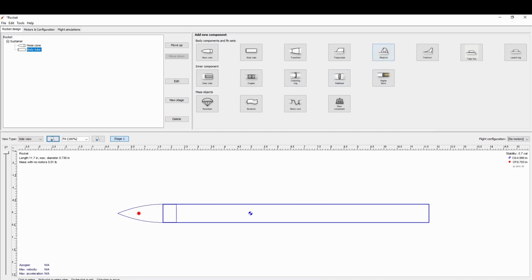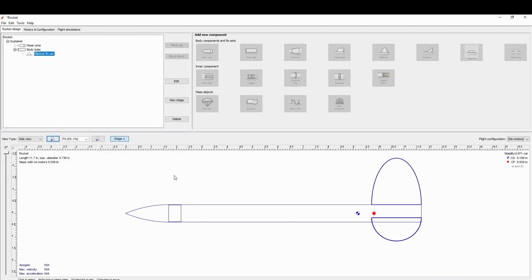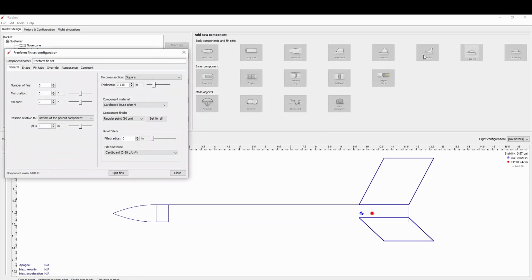And you can see we can do an elliptical, which we can change the shape of with the same thing that we did before. I don't personally like ellipticals, but you can do that. And here's the one I typically use the most. Hit the body tube and the freeform.